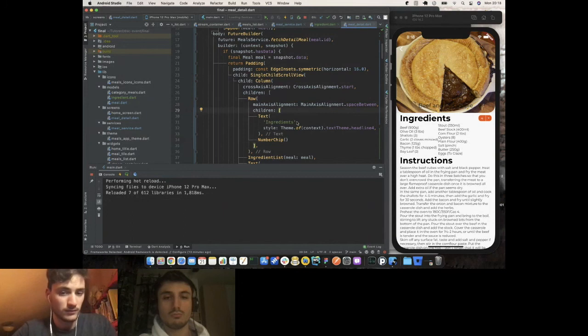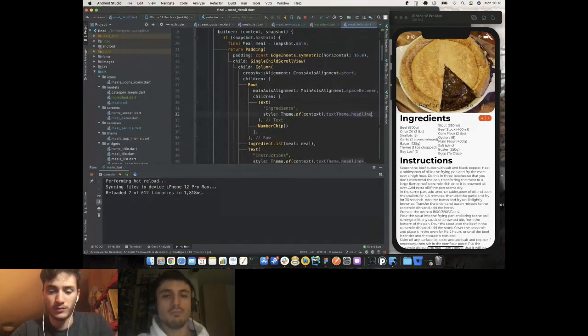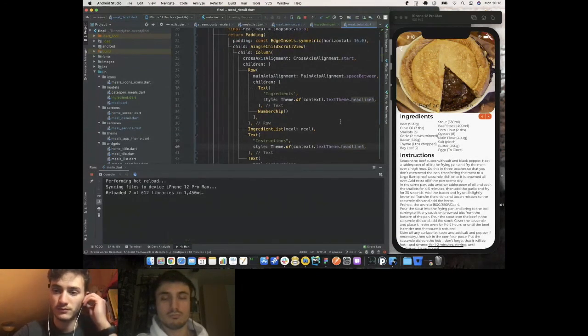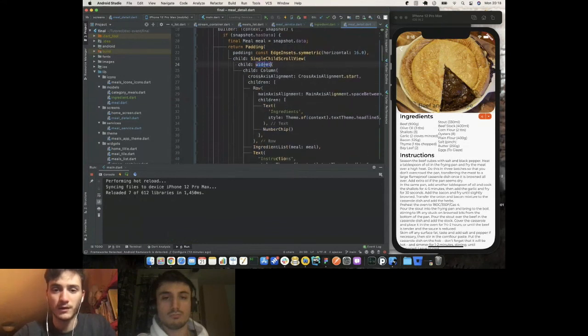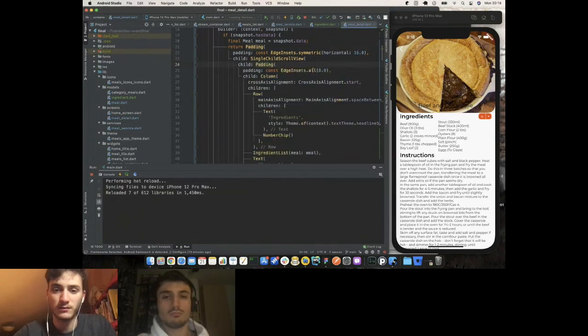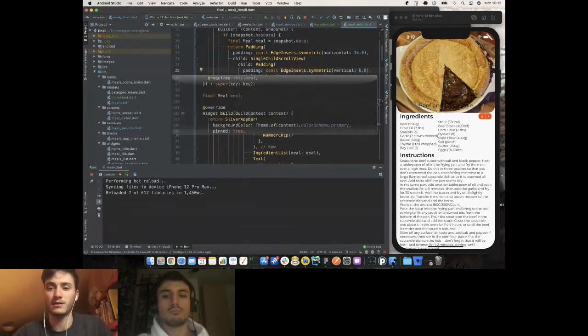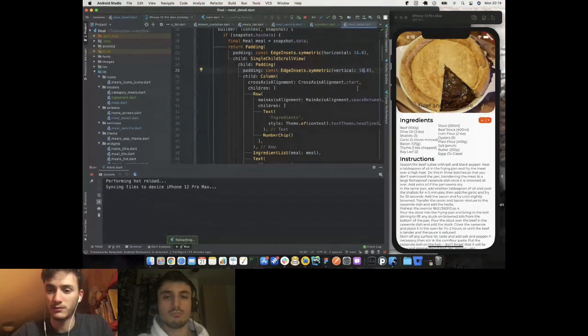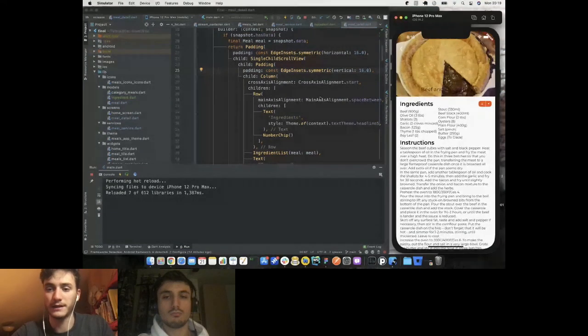All right, so I want first to put this in headline 5. That's better. I want to first put some padding outside of it, which is going to be symmetric and vertical. So there will be a padding outside that column of 16. Do we like it? Yeah, we like it.